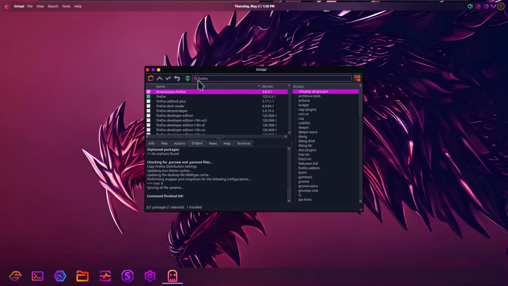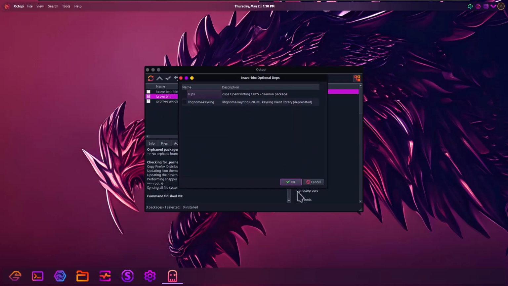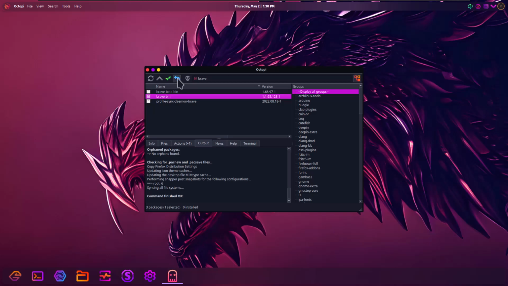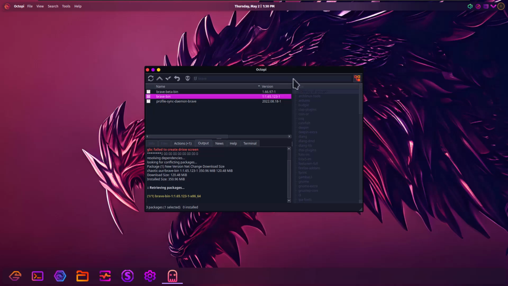Very cool. Let's see if we can find Brave browser in their main repository. Yes. Brave binary, that's awesome. So go to install. Let's go to yes. Type our password. Let's see how fast this one goes.